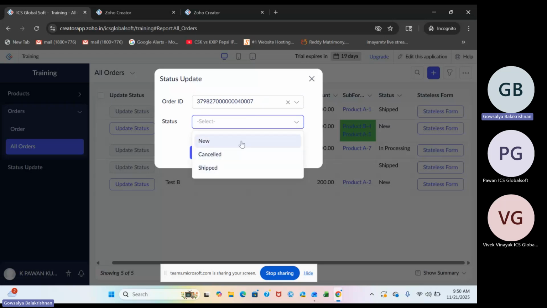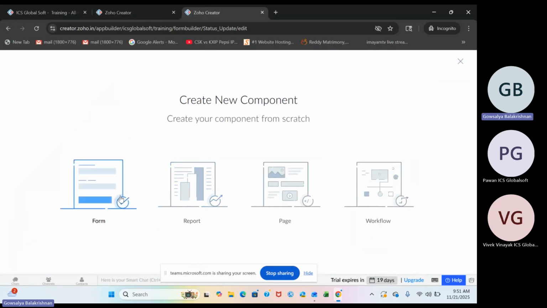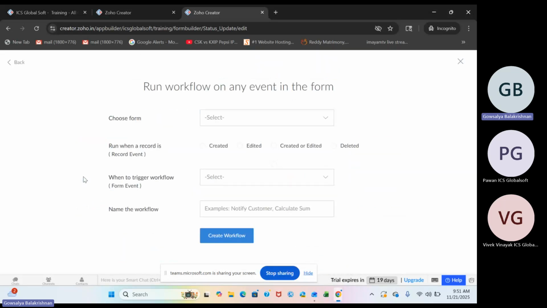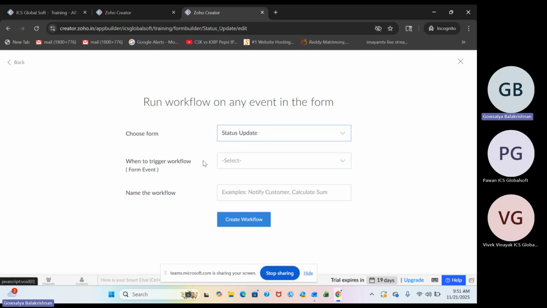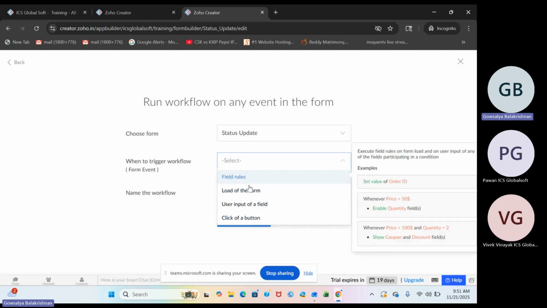And here you can select which status you want to update. So in this form's on submit, you have to write the update query. Go to workflow and create a form event, and select that stateless form. See, if you select the stateless form, something has changed, right? Which means in a stateless form there is no edit action, only create action, because we are not going to store the data. So you will get only these limited actions.